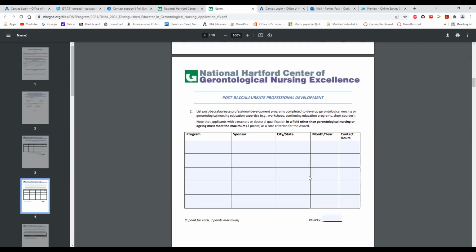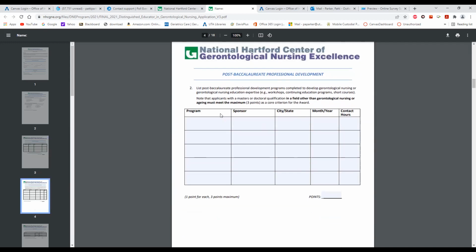Okay, so now we are on page 4, which is item number 2 of the application. So this is asking you about post-baccalaureate professional development related to gerontological nursing or gerontological nursing education expertise. So we're looking here for workshops, continuing education programs, short programs that you may have attended in the last few years. So please put those here for us.